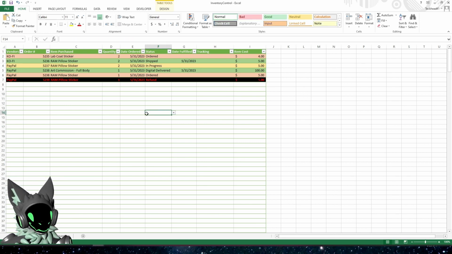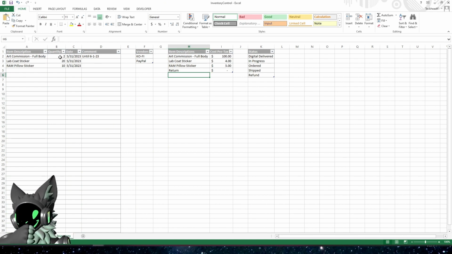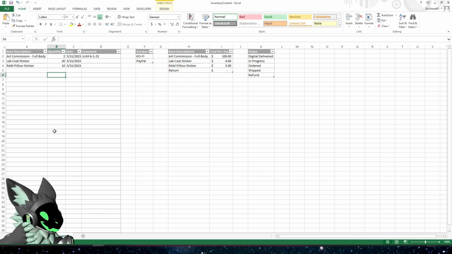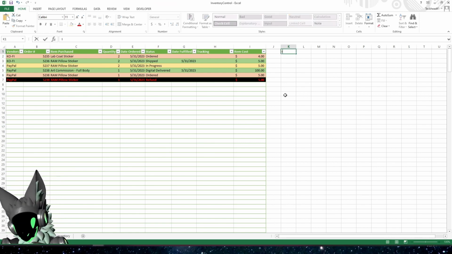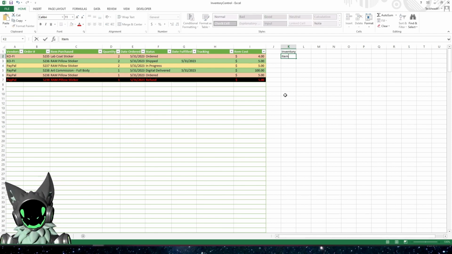So, we have a little bit more to this example, and this is the actual running inventory part, right? So, we know that we've sold some stickers, we're going to sell some stickers, we got a commission out the door, but we also know that based on our inventory, we only have a limited quantity of these items. So, let's build out something that'll help us out with that. So we're going to have our inventory. We'll have our item name.